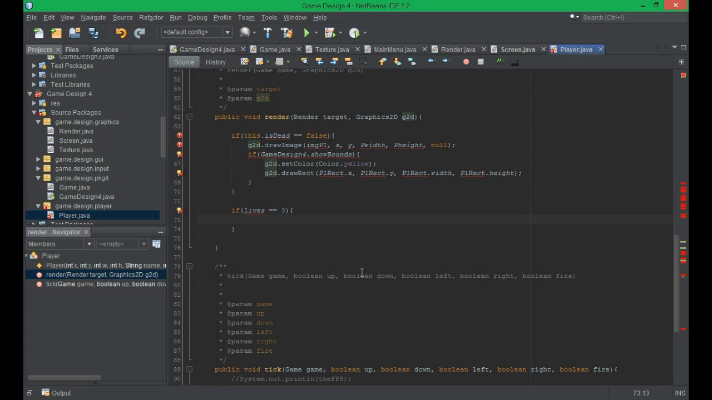We need three variables for the X and Y's of each of these. So anyway, it's going to be the G2D dot draw image, and we need similar variables to above, but they're going to be different. It will be IMGP lives, capital L. Then here we need the lives two X, the axis will be the first one and furthest right. Bear with me on this. We need a P lives 2Y.